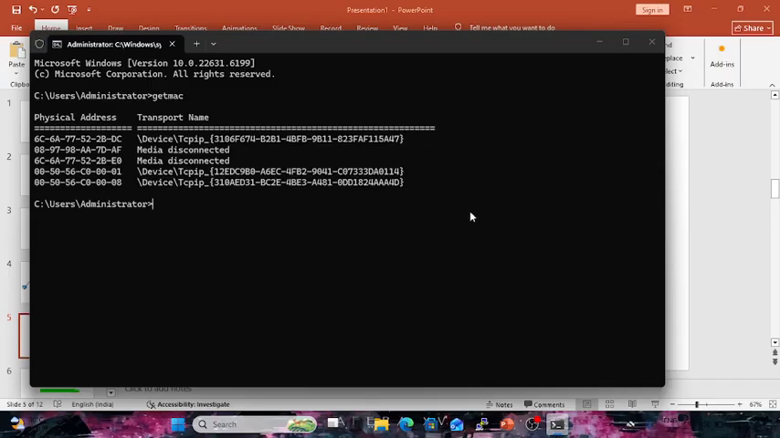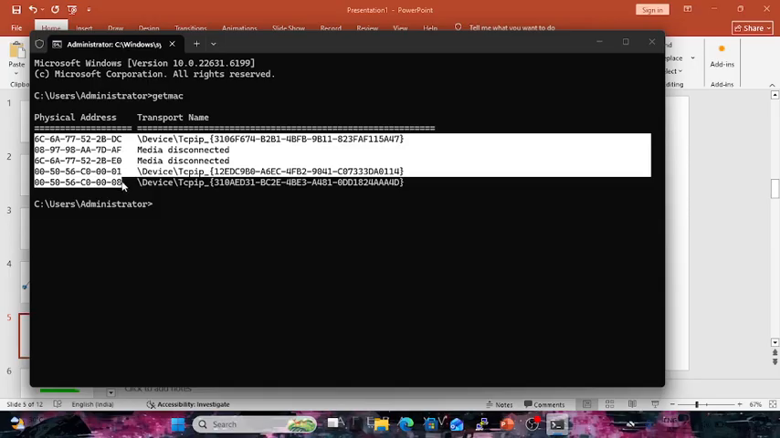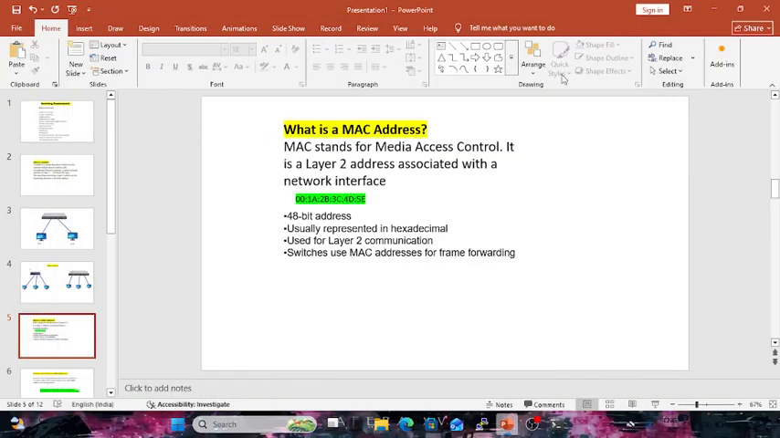Wait a second guys. See, these are all physical addresses. These are all MAC addresses. Look at here, hexadecimals. Okay, this is MAC address. It depends on these MAC addresses. The switch forwards the frame from one PC to another PC based on that destination MAC address. Got it?